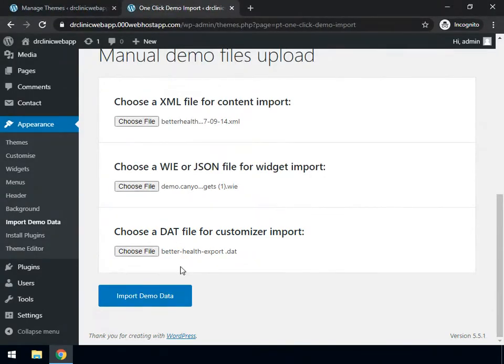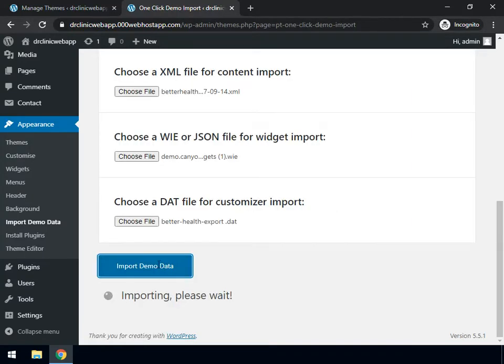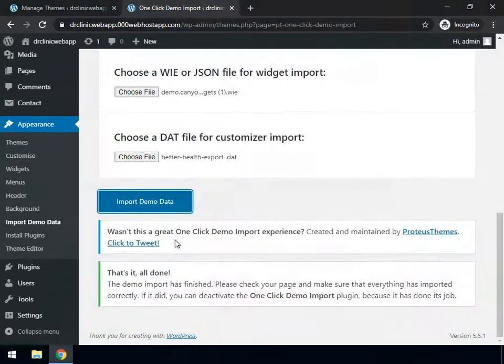So now let's click on this import demo data to import all the demo content for this particular theme. So it says importing, please wait. So it's going to take some time. So till then I'll pause my video and I'll come back when it's totally done. So after importing the data, you'll have something like this. It says that's it, all done. So the demo import has finished.